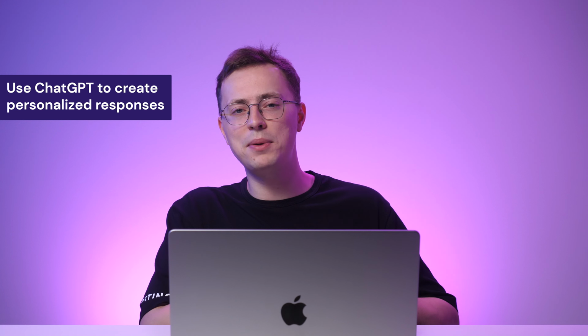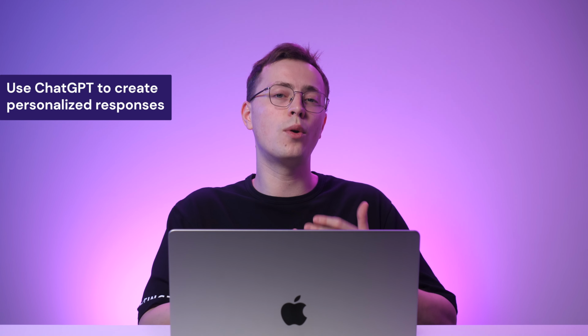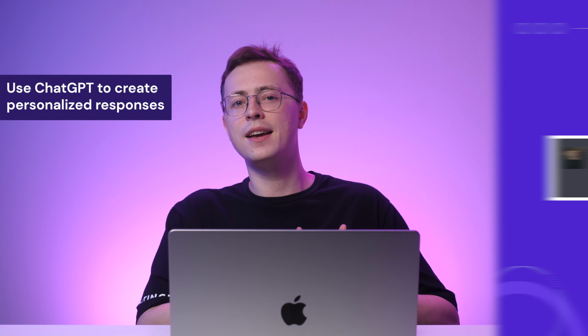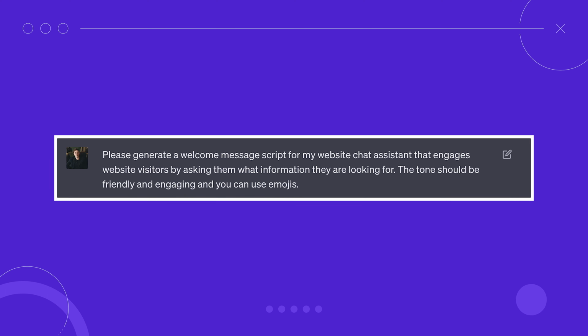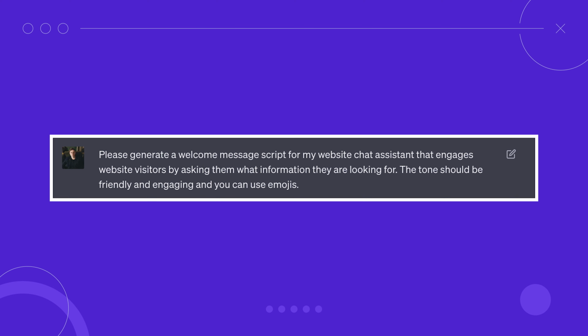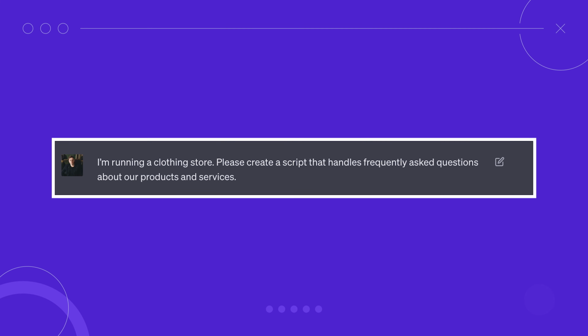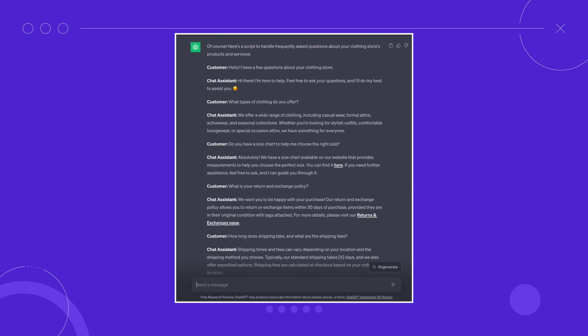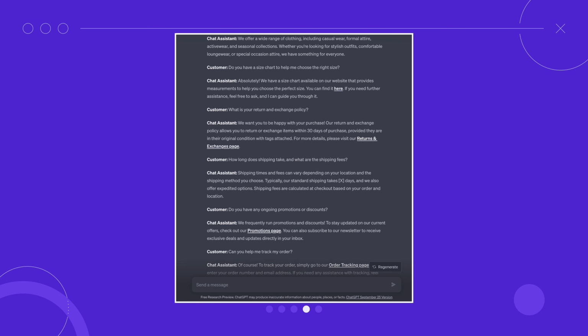Customers expect quick, accurate responses to their queries, and a website chat assistant can be a game changer in this aspect. Chatbots can engage with your visitors 24/7, answer their questions, and even guide them down the sales funnel, all without human intervention. The good news is you can employ ChatGPT to create personalized responses and incorporate them into your website chat assistant. Here's a prompt example to generate a welcome message. You can also prepare different responses for certain scenarios based on frequently asked questions. Don't forget to include your business details to get optimal results.